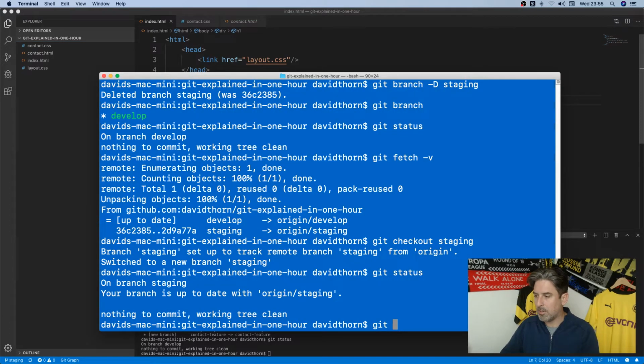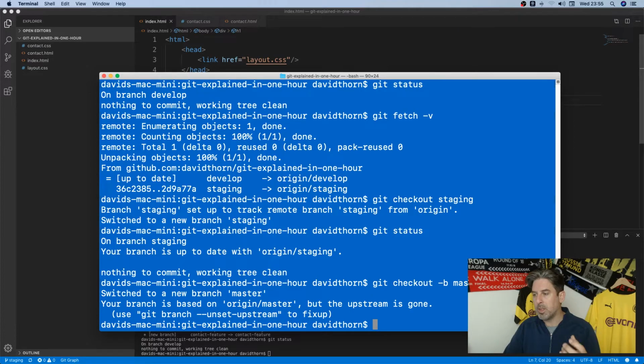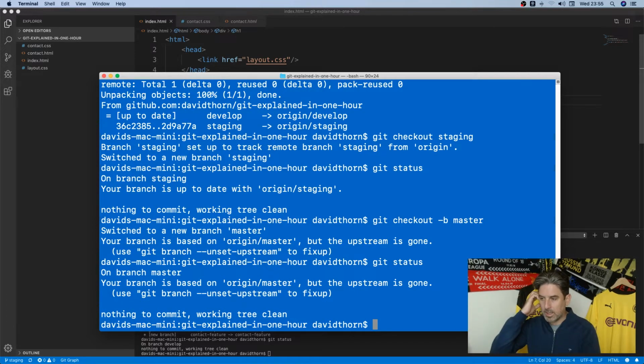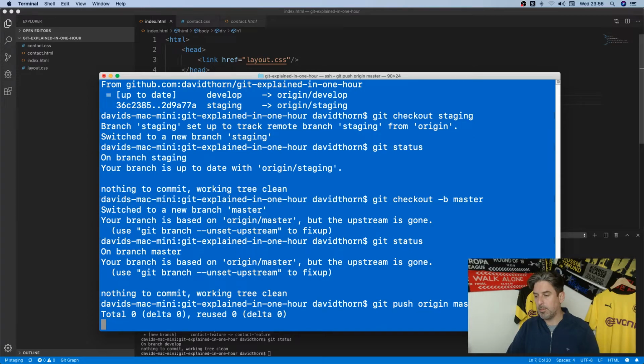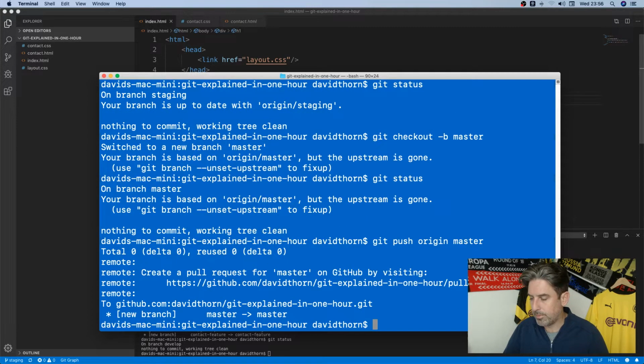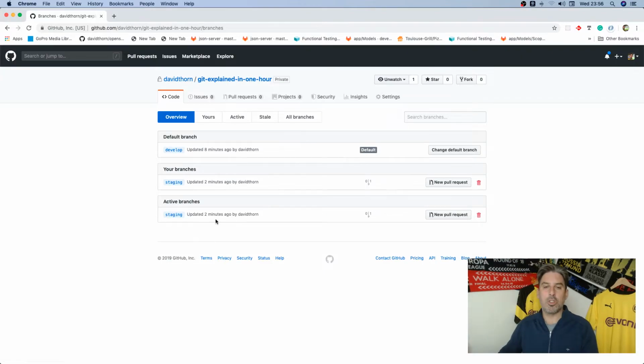Let's come back to Visual Studio, and we see that everything is there, the input field is there, etc., etc. So what we want to do now is say git checkout -b master. So we're going to create a master branch, and we want to say git status once again. Your branch is based upon origin, but our upstream is gone. Yeah. So we want to push this now to GitHub. Okay, now this has been pushed.